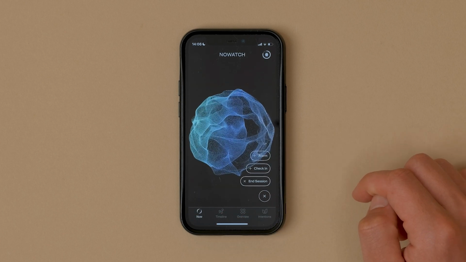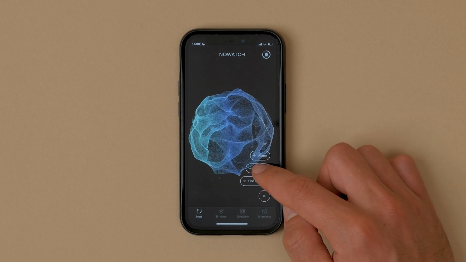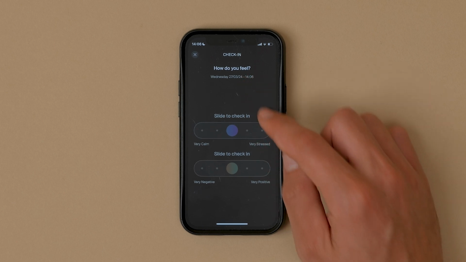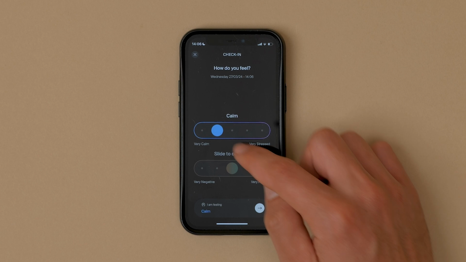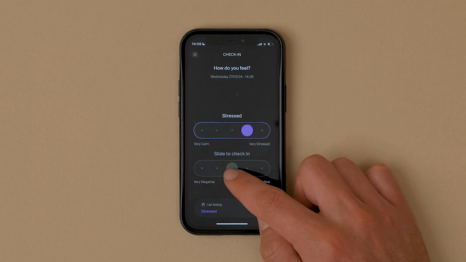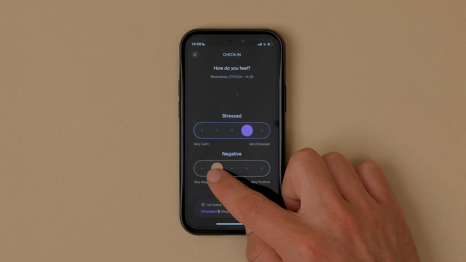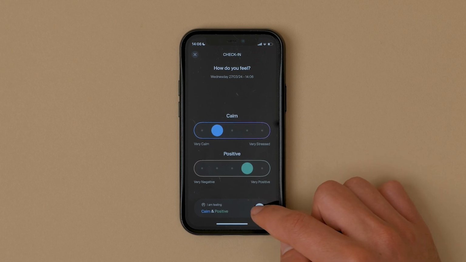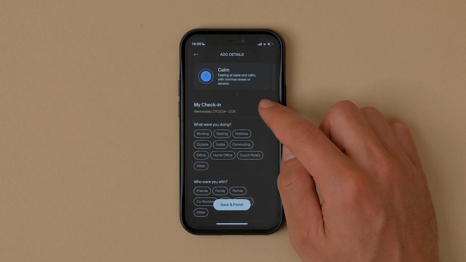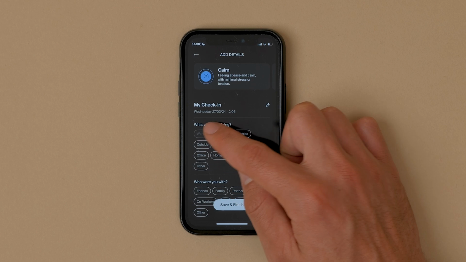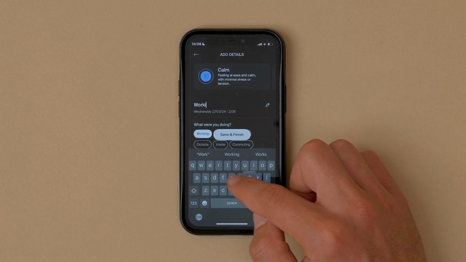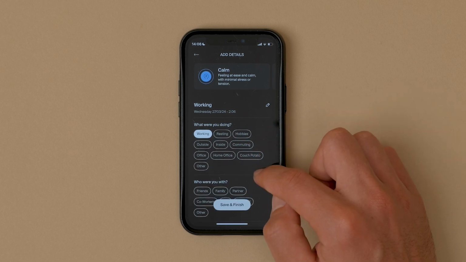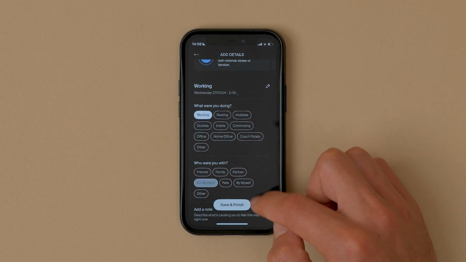From the home screen you can also start a check-in. A check-in answers the questions: how do you feel right now? You can say whether you're calm or stressed, and positive or negative. Answering this question trains the algorithm to understand how you actually feel by combining that with your biomarkers. You can also say what you were doing and who you were with.